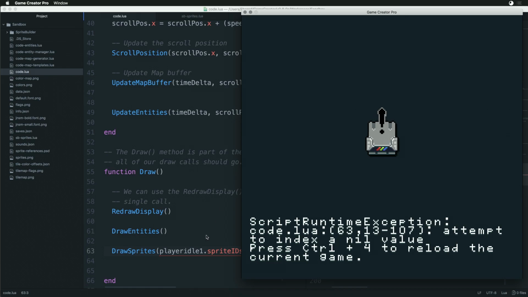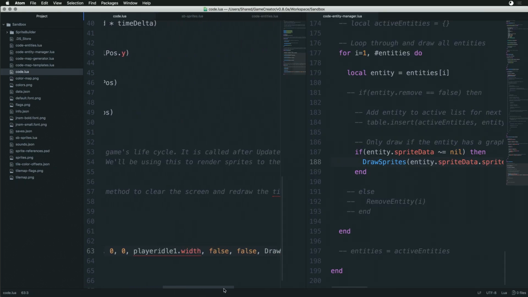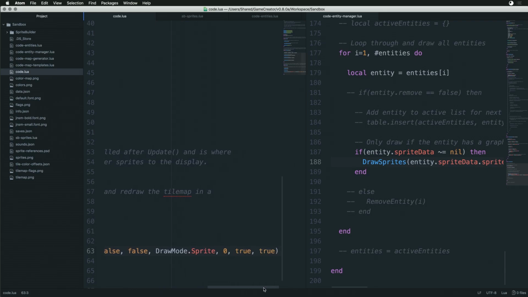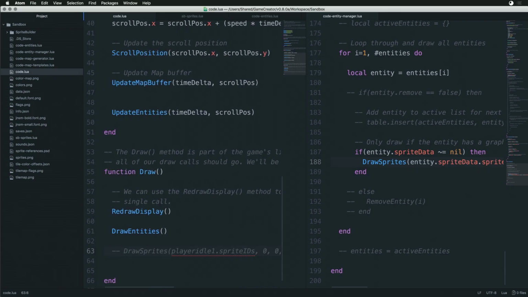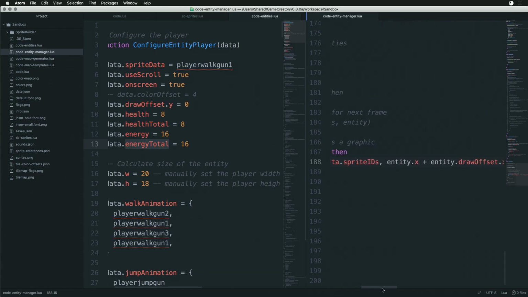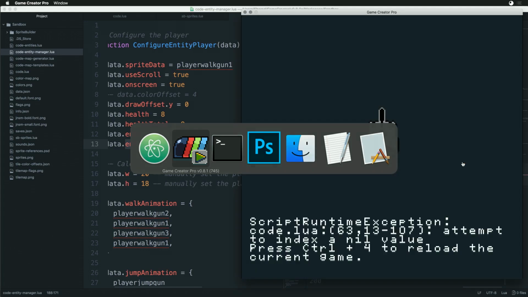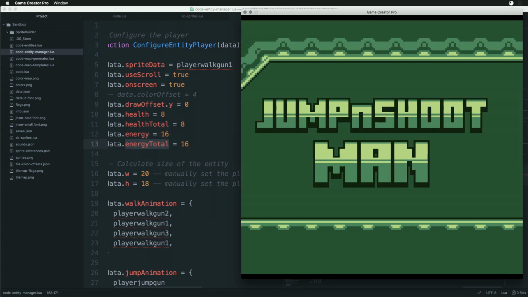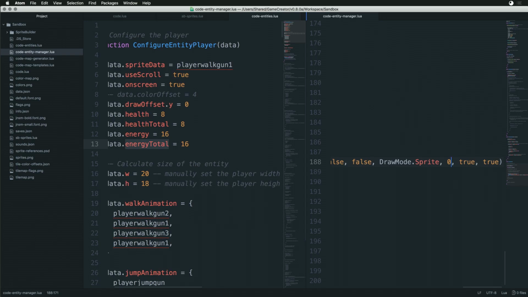63. Attempt to index a nil value. Entities, sprite data, energy. Let's set this to 0 for right now and see if that will get him to draw. Nope, 9. What the hell's going on today? Today my brain doesn't work.